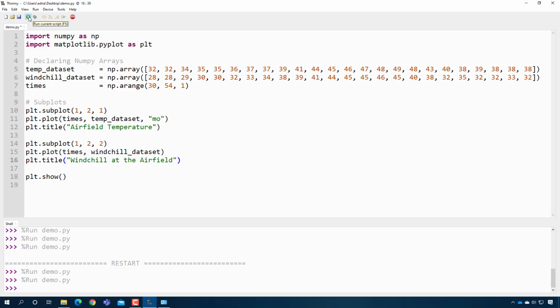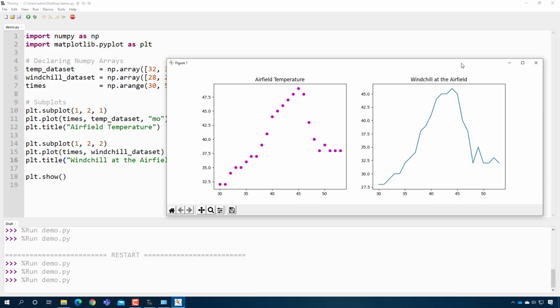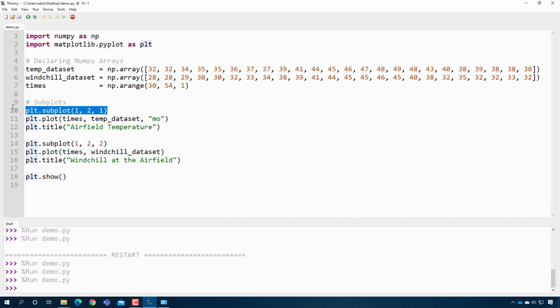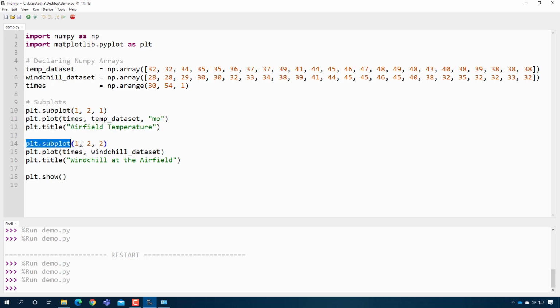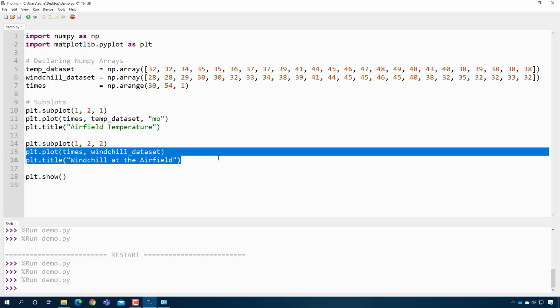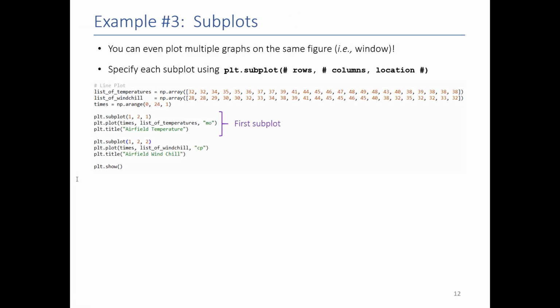And now when I show, I'm going to see 2 plots. Remember, the important thing is that once I type this command, all the commands that follow it are talking about the plot at row 1, column 1. Here, when I type this command, all the commands below it are talking about row 1, column 2. And then here's where we're actually showing it to the crowd. So again, I can produce the first subplot and a second subplot, and as long as I specify beforehand what subplot I'm talking about, Matplotlib is really good about displaying it in the right position.